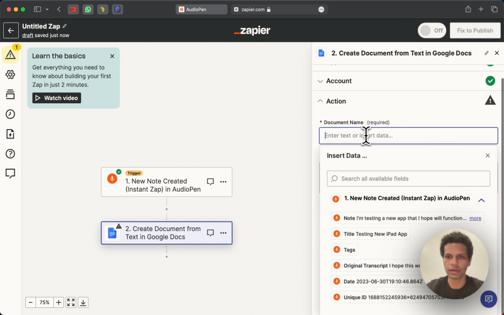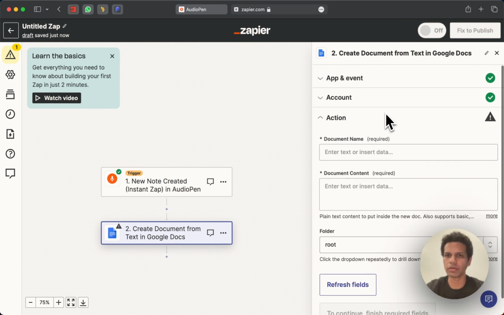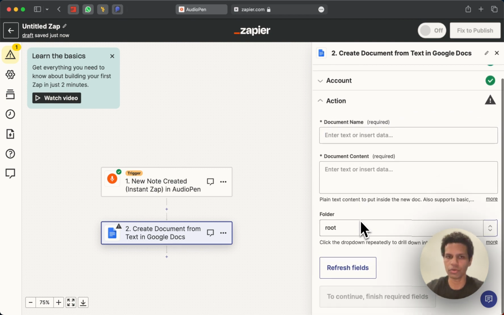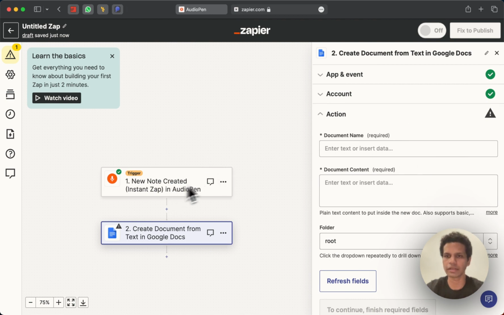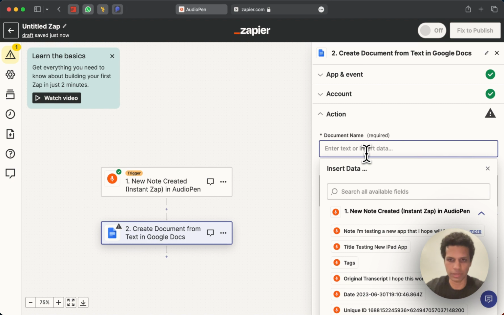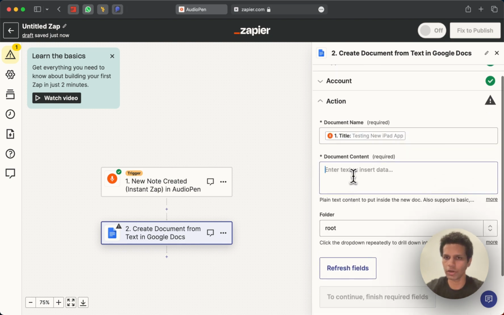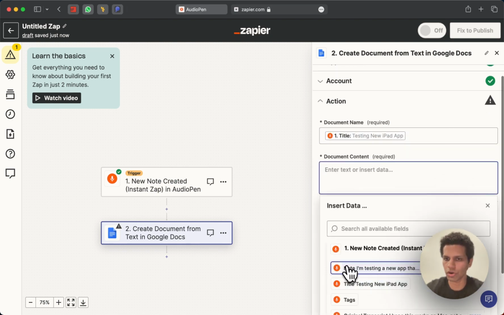And you can see it's giving me a bunch of actions that I can do with the new note that's created in AudioPen. First thing I want to do is give it a document name. So I'm going to say, call this document whatever the title of that particular note happens to be. And that's it. The content of the document, I'm just going to put in the note's content. So that's this, which is the body of the note.